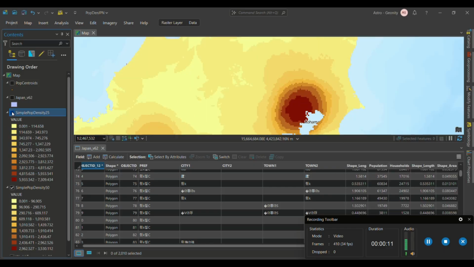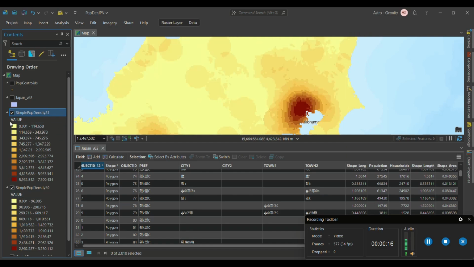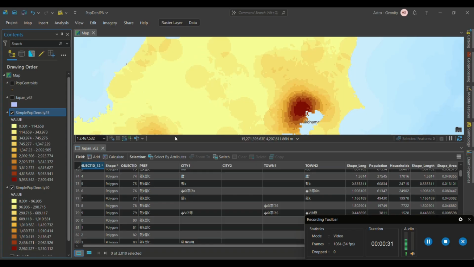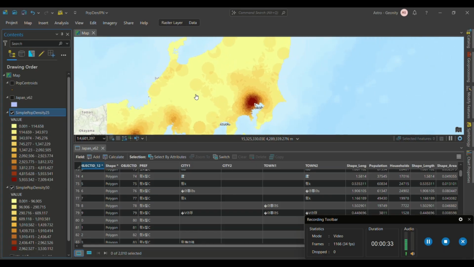Now let's try comparing both of them. Here we see the difference, right? When we compare the smaller radius and the larger radius, we can see that density 25, which was created with the smaller radius, shows more localized patterns, and is not as generalized as the simple population density. That one is more generalized, with the larger radius. Now let's move to the next step.